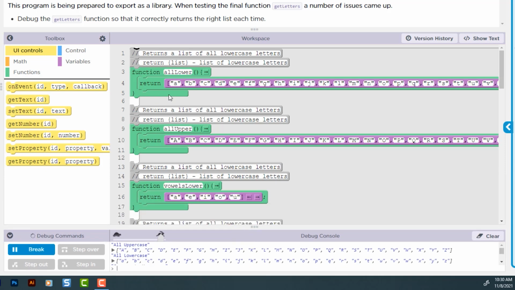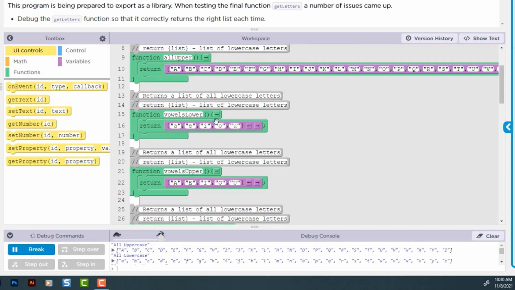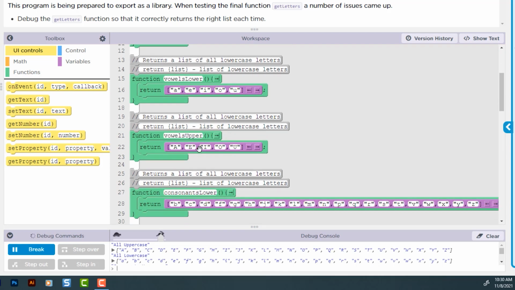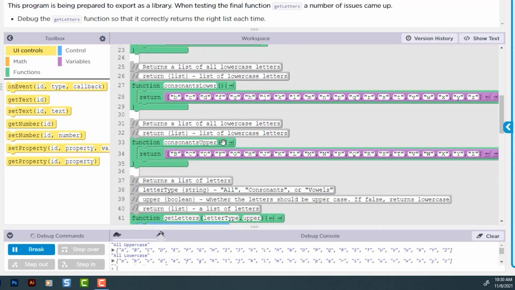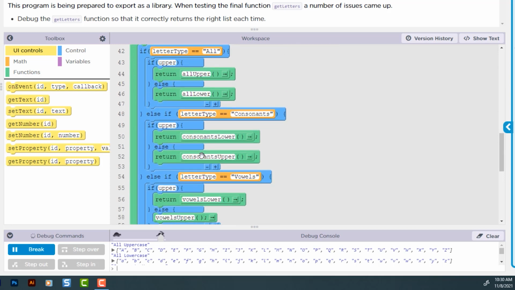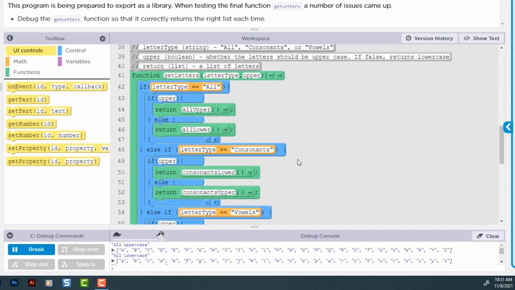So we have a few functions. We have the alphabet lowercase here. We have the alphabet all uppercase there. Vowels is lower, and that's all lowercase. Vowels is upper, that's upper. We have consonants lower, and we have consonants upper. Those all look good. So let's look a little bit further to see what's going on.